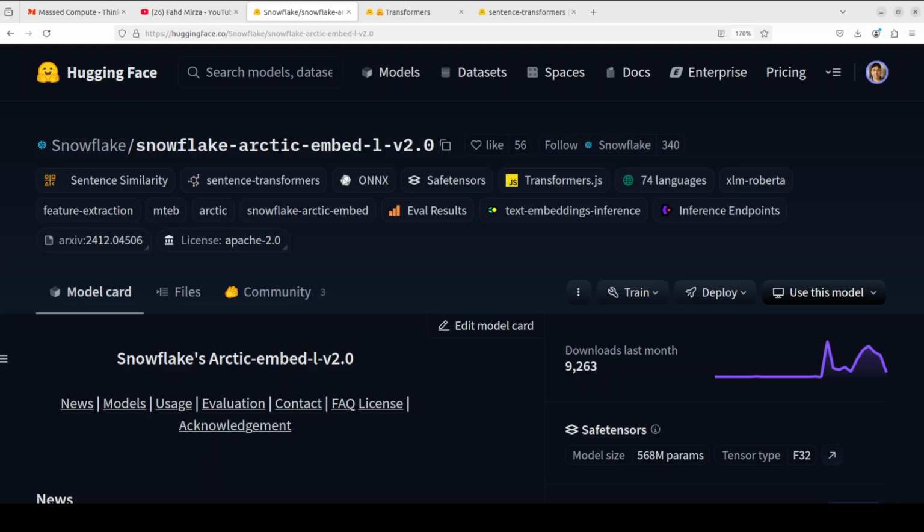If you already are using any embedding model, this model could be a drop-in replacement because it is compatible with most of the stuff out there. Also, it supports a context window of around 8K, which is quite long when it comes to embedding models. So that is a quick intro of it. Let's try to install it and see how it works.